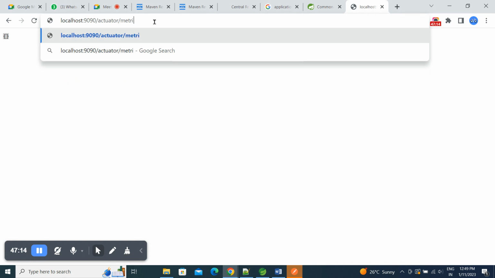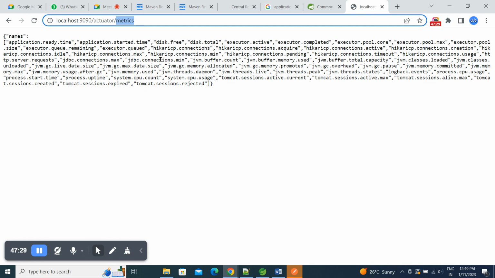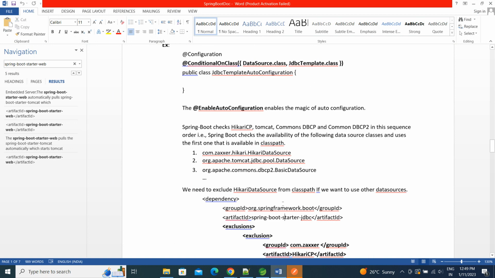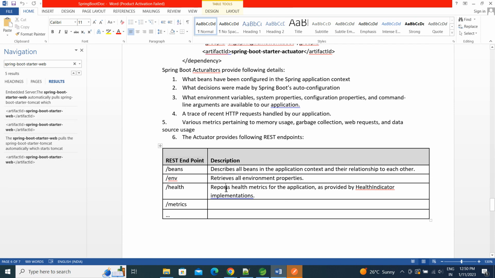Next to metrics. Yeah, it is showing some metrics related to how much free space is there, disk space, and memory requirement. All those things we can verify by using the metrics API. I think I have given that in the end also, maybe metrics. So health, env, beans, like this we have many existing REST endpoints provided by using the actuator starter.